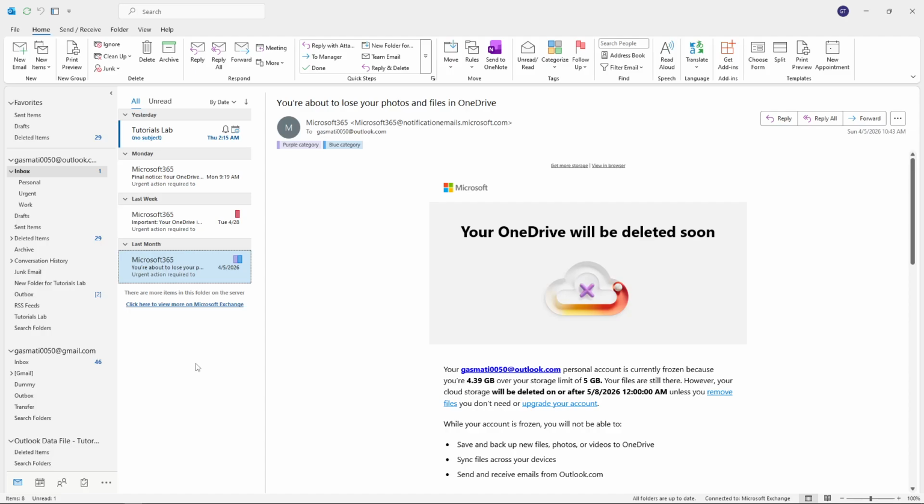Welcome back, everybody. Today I'm going to teach you how to fix unable to delete Outlook data file. This is a common issue that happens when Outlook keeps certain files locked, and by the end of this quick process, you'll be able to remove those stubborn data files without any errors.